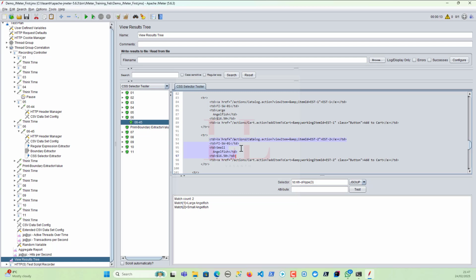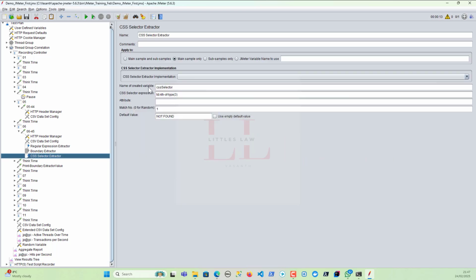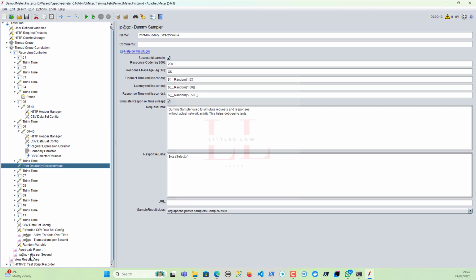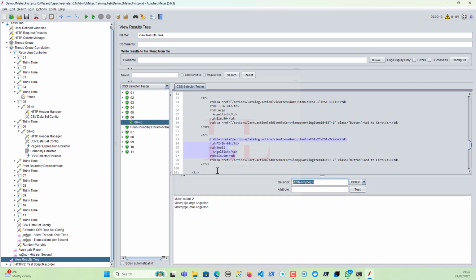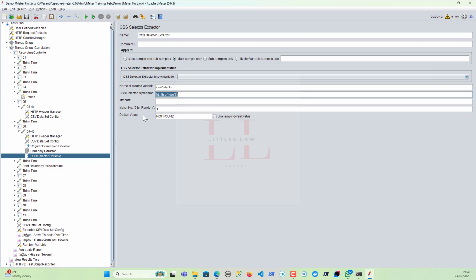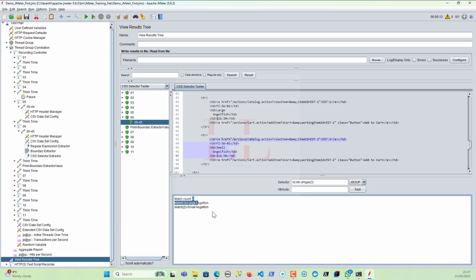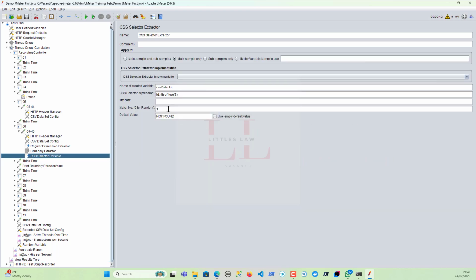Okay, let's do the other thing, that is I have the CSS selector tester here. I've added it, and then I've created a name which is the CSS selector, and then the same expression which we have tested, right? So the exact same selector I have pasted here, and then the match number. So here, if you see, we have got 2 counts, right? If I want to get the first one, I can use 1, or if I want to get item 2, then I can choose 2, or if I want to select it in a random fashion, I can use 0 for that. And then the default value, if it is not found, I'm using the value not found.